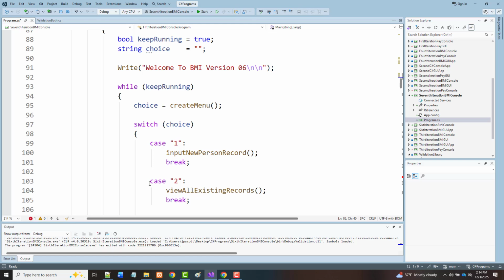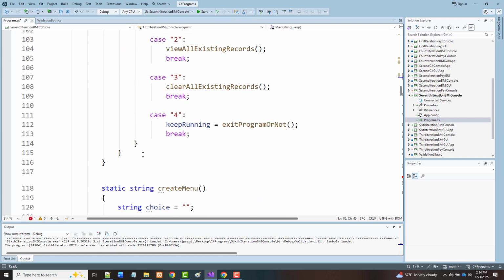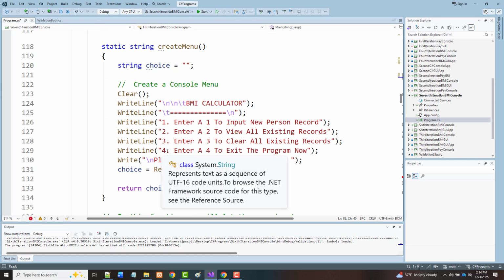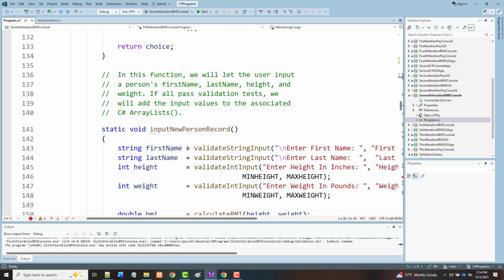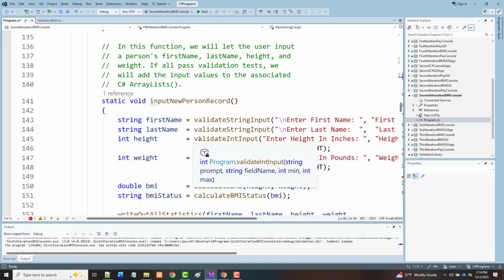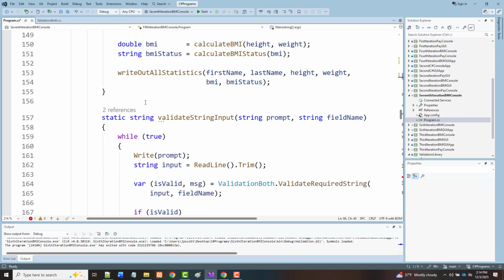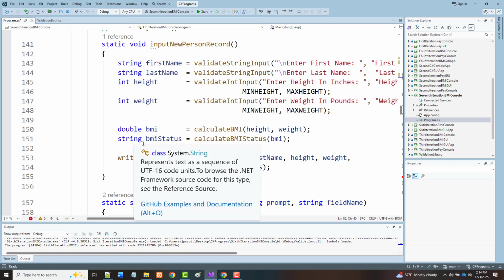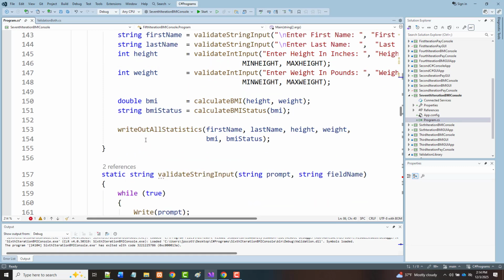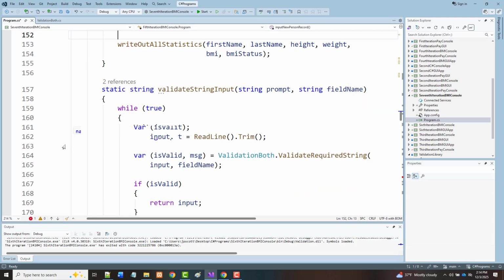All right. So we've got our create menu. Looks good the way it is. I don't think we have to change a thing in there. All right. I think everything is fine. All right, and let's see. We've got our input new person record. We're writing out all of our statistics. We could actually be storing these things in lists here, and you store them in lists the same way. So let's find that.